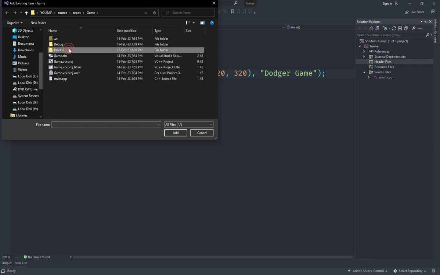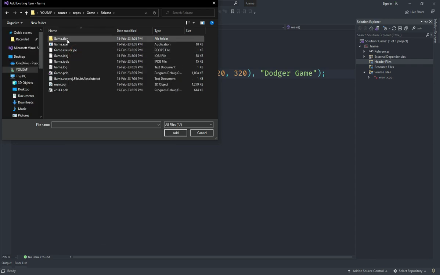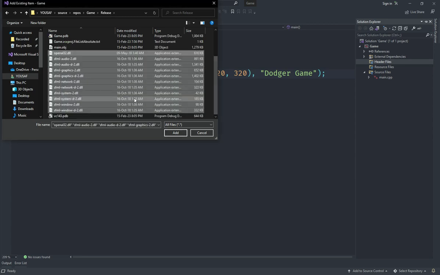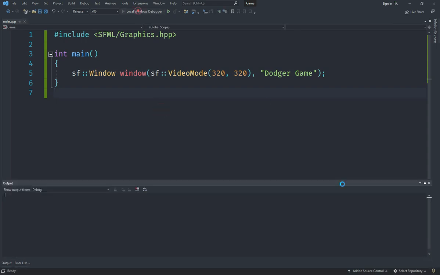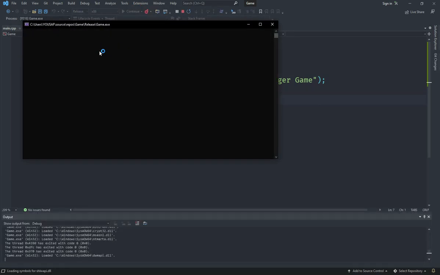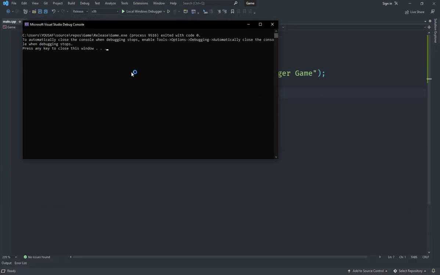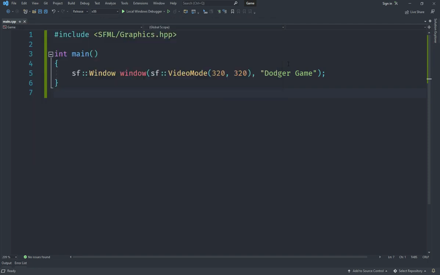Now if I go under release, in here I've got a bunch of different stuff, which includes our game executable file. So we can paste all of the DLLs in here, and I'm not going to actually add them, just paste them and then go ahead and start. And you can see that the program should work essentially, and we did see a small window pop up and then it closed. That means that our SFML works, and we are going to start implementing the program in the next video.